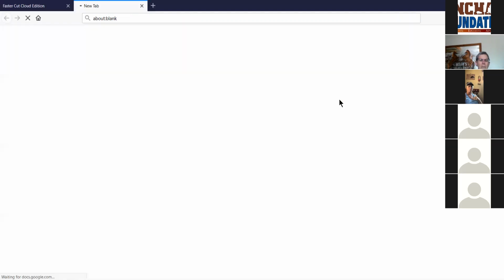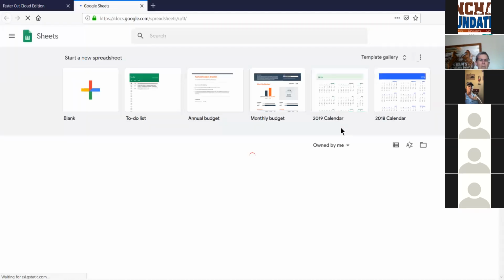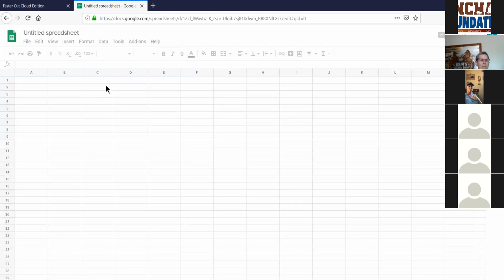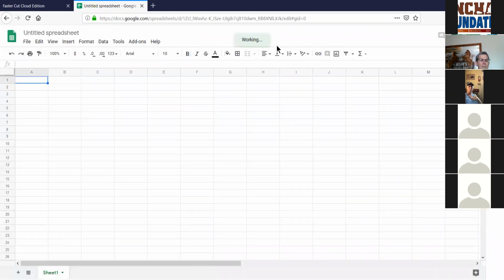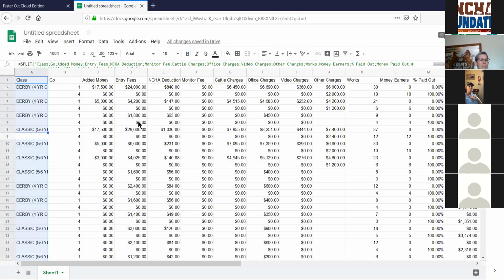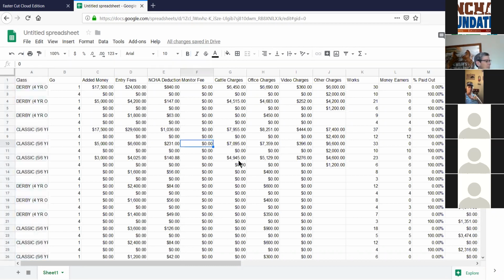And then you go to Google Sheets, and it's going to open up the Google Sheet. Open up a blank one. Wait for it to quit working and loading. And you go to the top left-hand corner, which is already highlighted, and paste it. Control V. It takes a minute because it's going to put everything in there. And now you have everything on that spreadsheet that you would like to have.